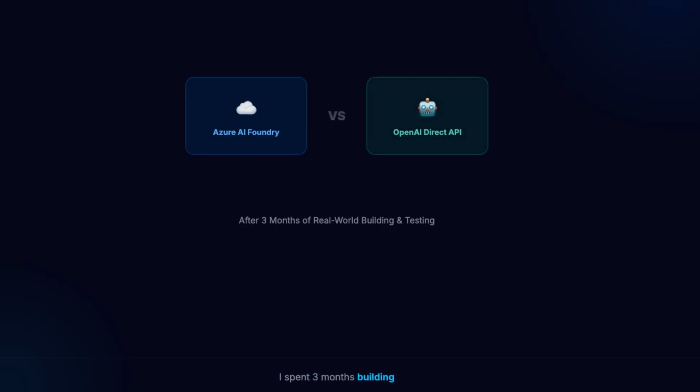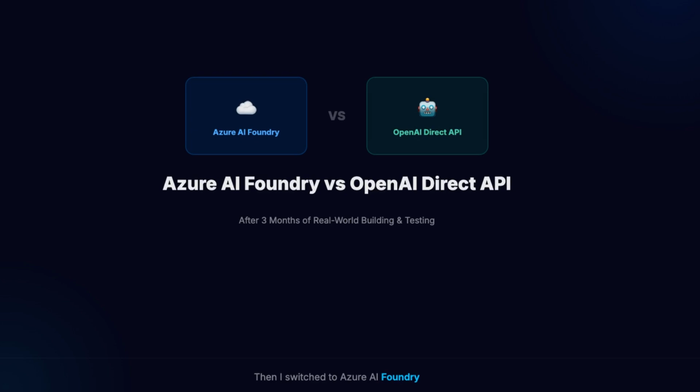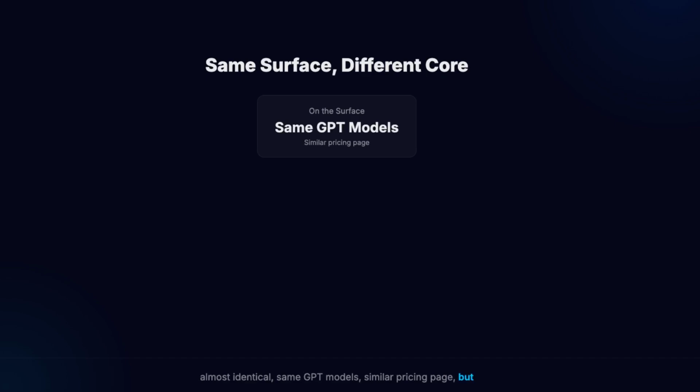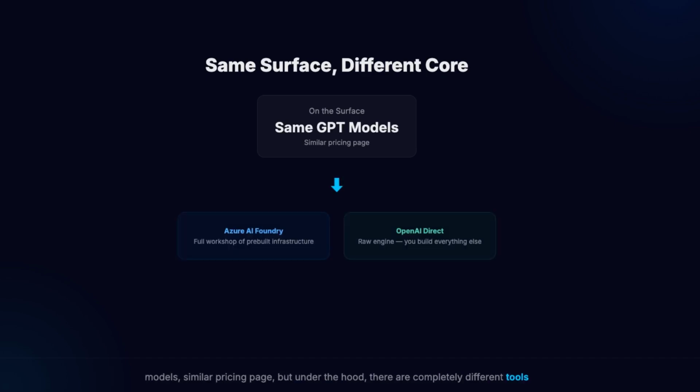I spent 3 months building with OpenAI APIs directly. Then I switched to Azure AI Foundry. And I genuinely wish someone had told me what I'm about to show you. Because on the surface, these two look almost identical. Same GPT models, similar pricing page, but under the hood, they are completely different tools for completely different situations.